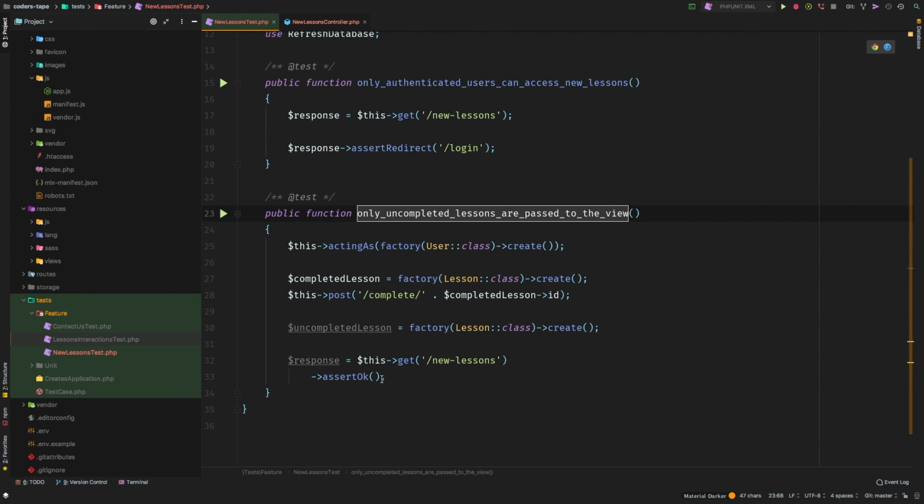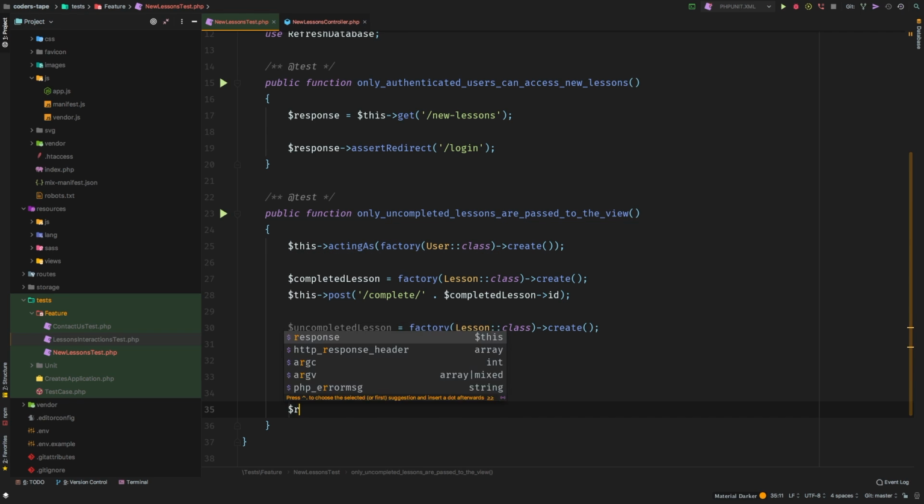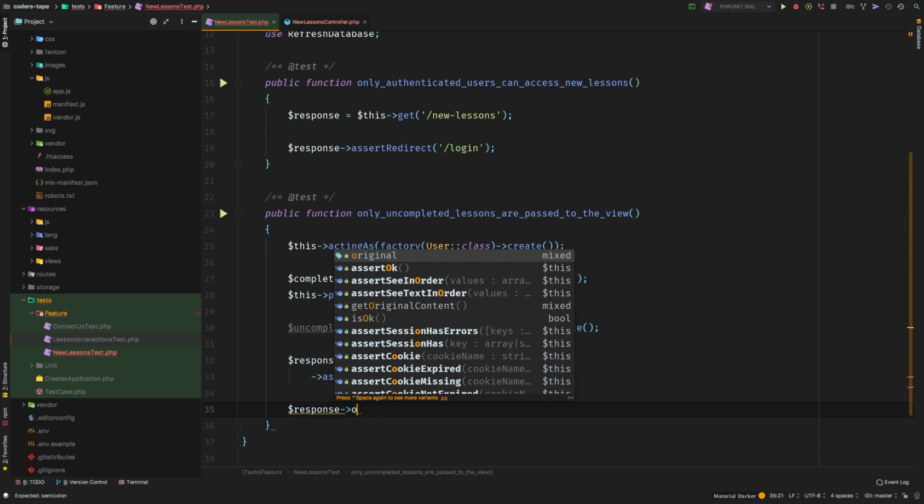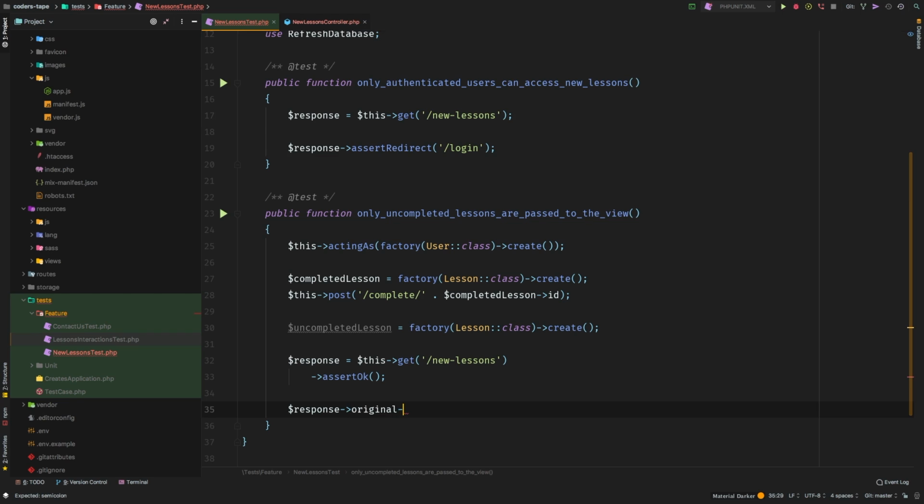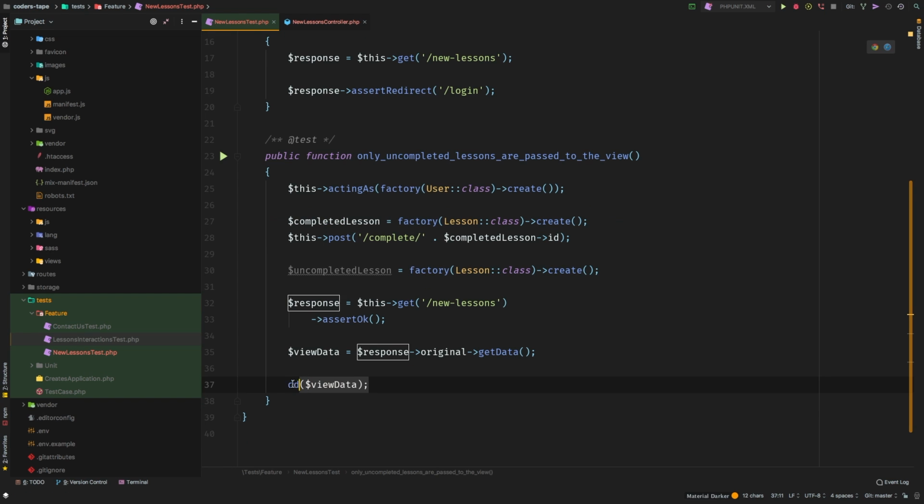So what else can we assert? So yes, we are hitting this endpoint. But now here's the thing. We need the data that the view is receiving. So let's do something. Let's do response original. And the original is simply just the original request, not the response, the actual request. And that's what original gives us. And there's a method in here called getData. So if I save this to maybe view data, what can we assert?